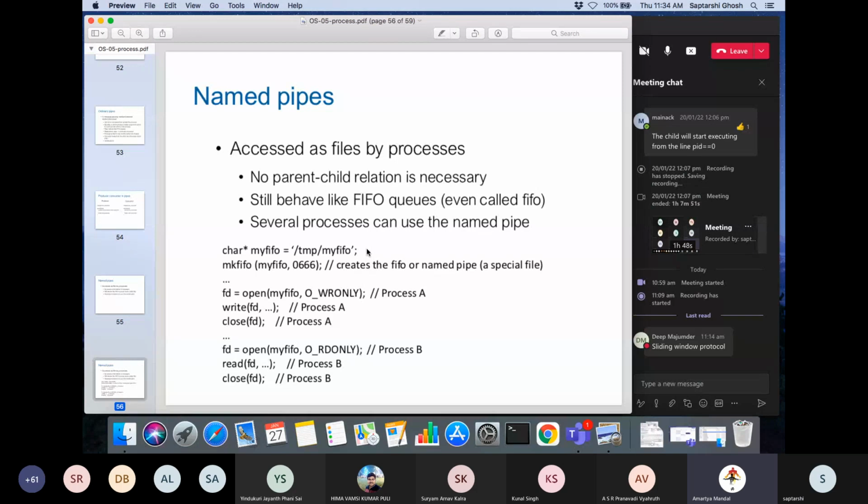So this is a small code snippet just to show how such named pipes are used. First of all, just like a file, you have a name like this. And this name should be known to all cooperating processes which want to use this pipe.